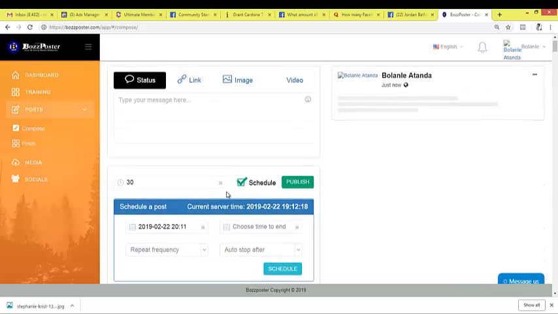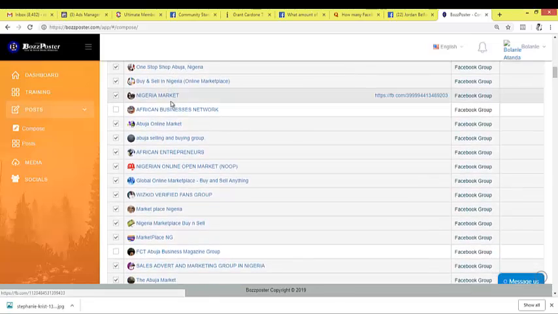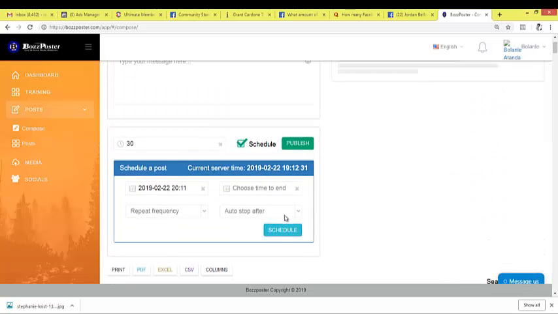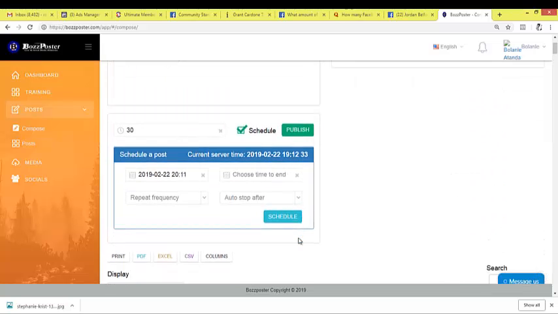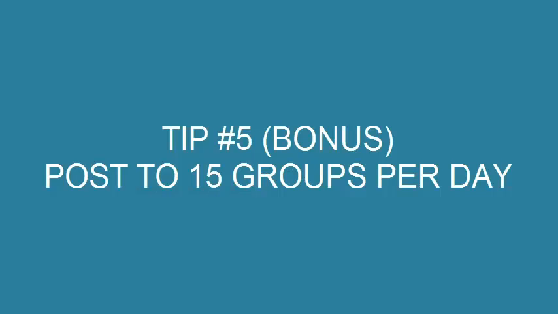Now you do the same kind of post that you did, select another 15 groups and do the same thing. Just select another 15 groups and schedule. That's all. Click schedule. That's all. Select another 15 groups and schedule for the second day, and another 15 groups like that. Before you know it, this system will be driving traffic for you. What you just did in a few minutes will be working for you 24/7, 365.